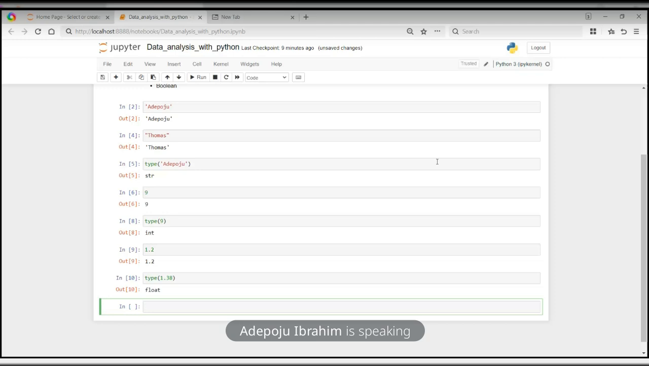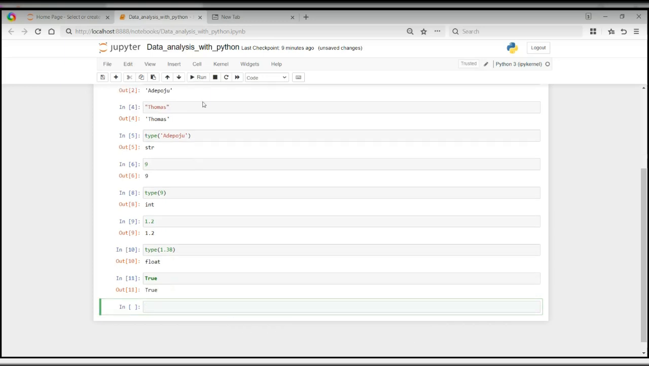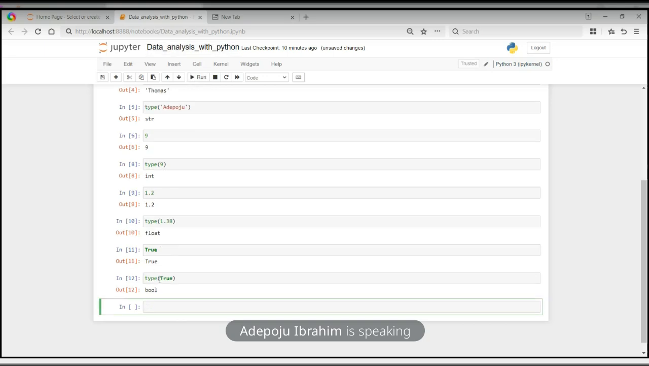Again, we have Boolean. A Boolean is a true or false statement. If I type true, it's true. But if I type True, make sure that the first letter is capital and the others are small letters. So True, you can say that it is bool, that is a Boolean data type.